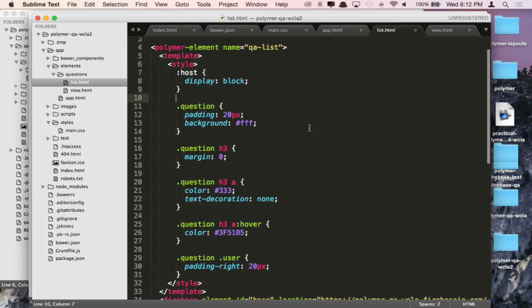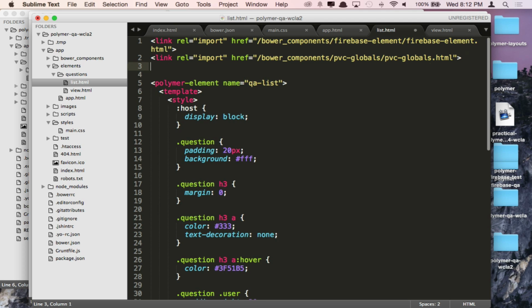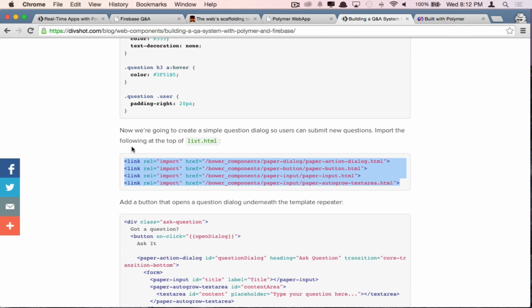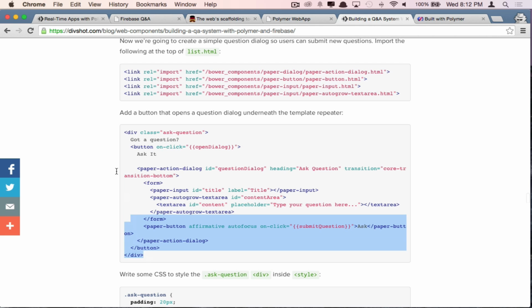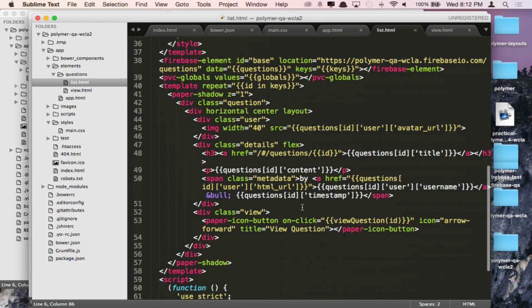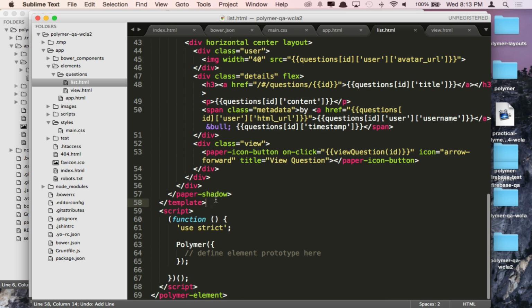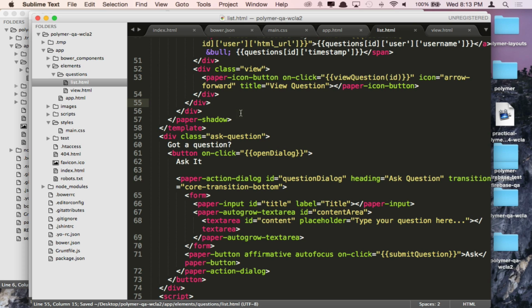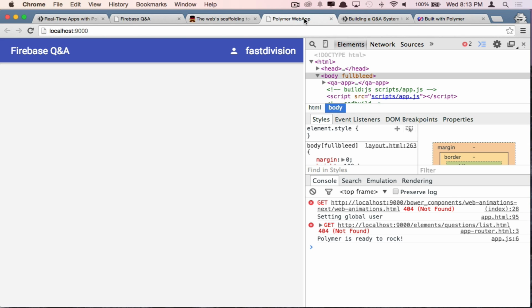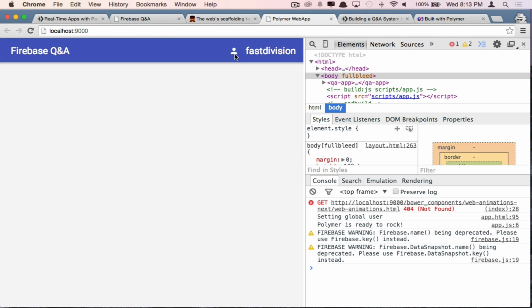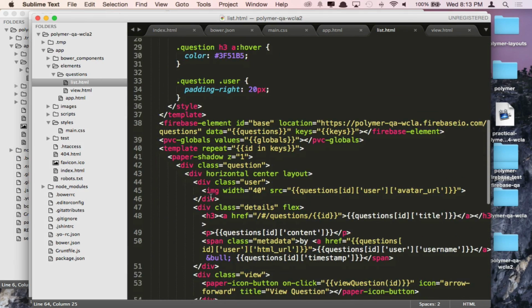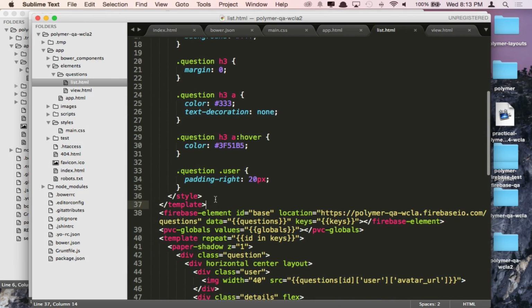I'm going to do some imports. Paper dialog, paper button, paper input. And then add my question form. That's inside a template. Do not want to do that. There we go. So let's update. Oops, I think that's the issue.